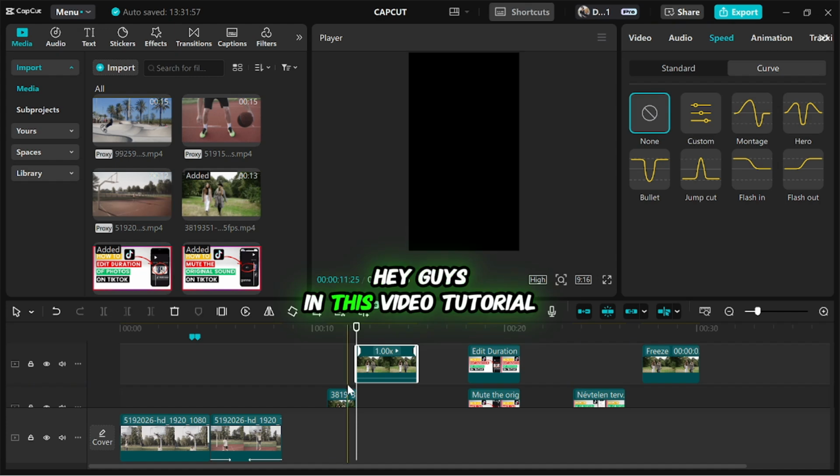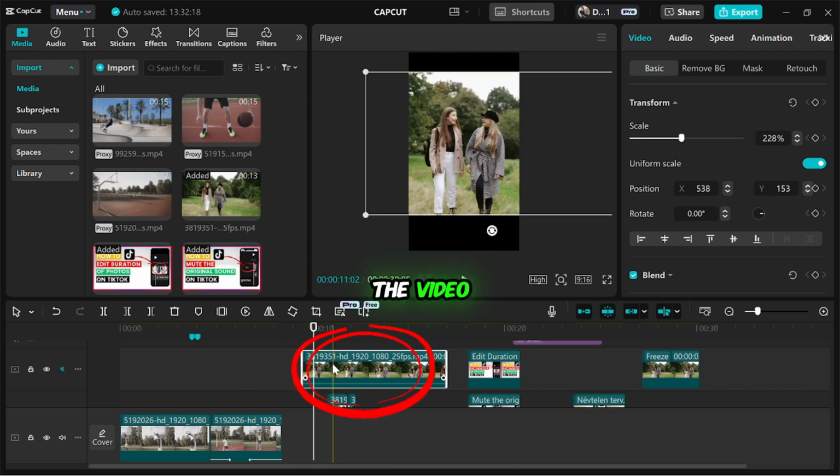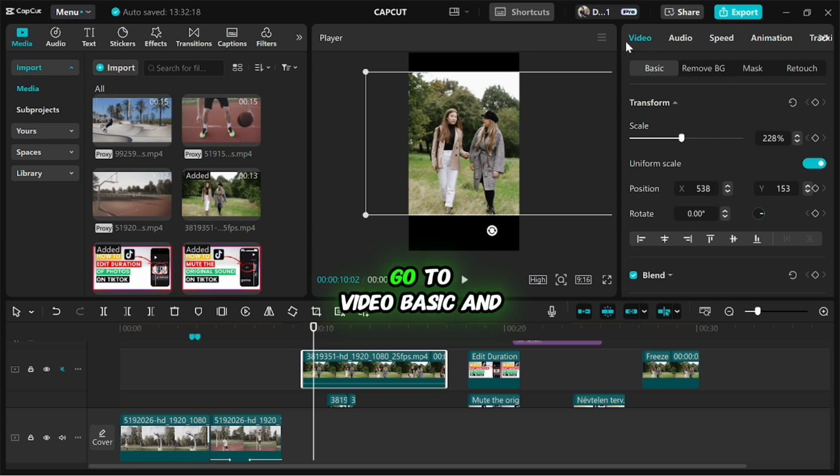So hey guys, in this video tutorial I'm going to show you how you can zoom in and zoom out in Capcut. So if you for example have this video and we would like to use zoom in effects on the girls, what we need to do is just click on the video you would like to use the zoom in effect on, go to video, basic, and apply a keyframe to the beginning of the zoom effect.